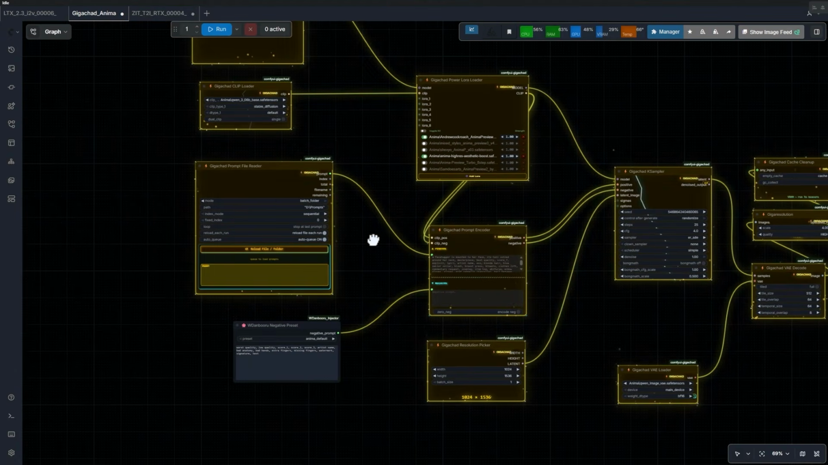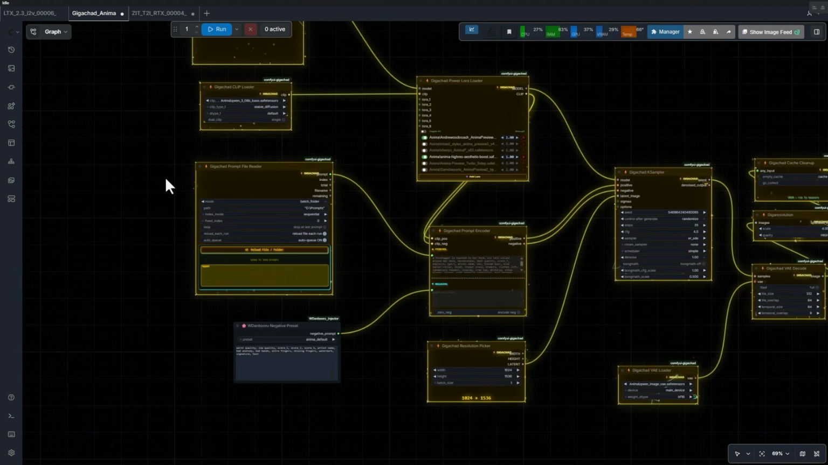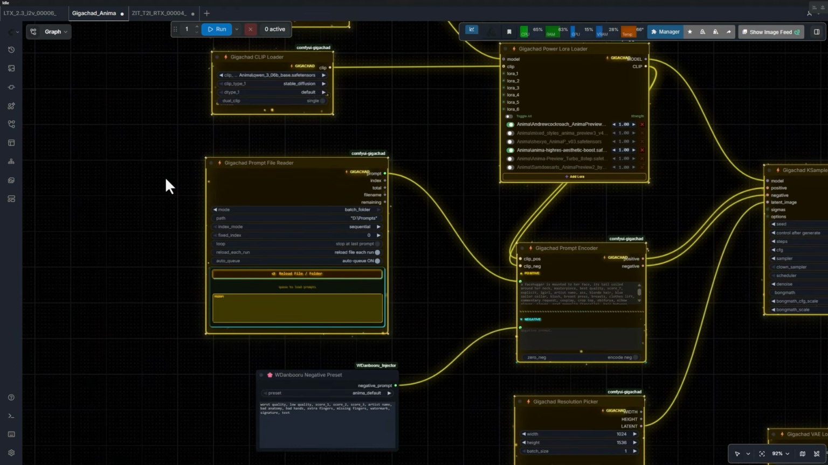So I just want to show the importance of this new prompt file reader. It is amazing. Because when I'm out of the house for a couple hours and I just want everything to render and I've got like 40 images, instead of copy, paste, and sitting here like a monkey, I'm just going to save everything to the file, load it up, and leave.